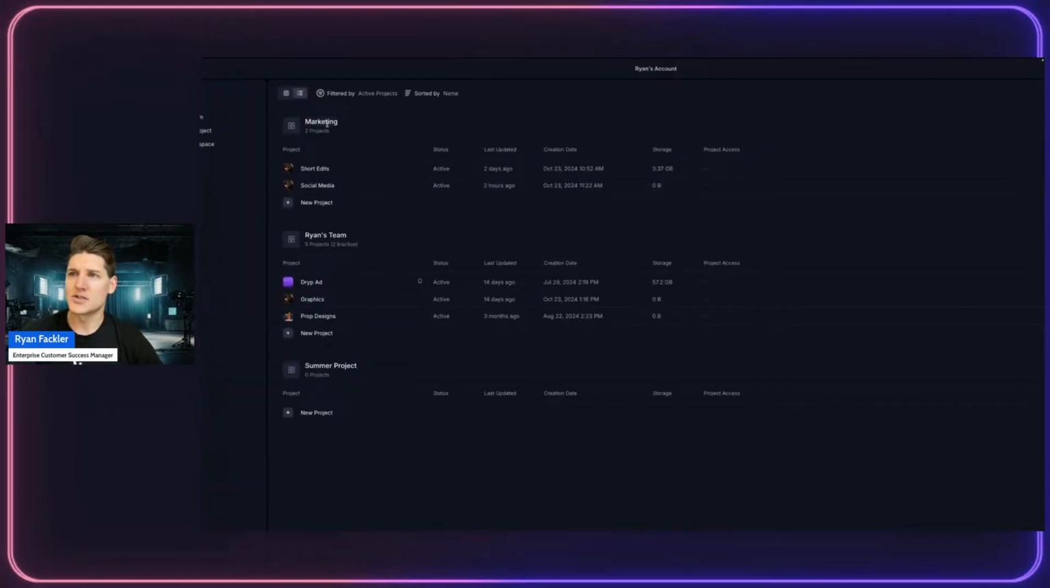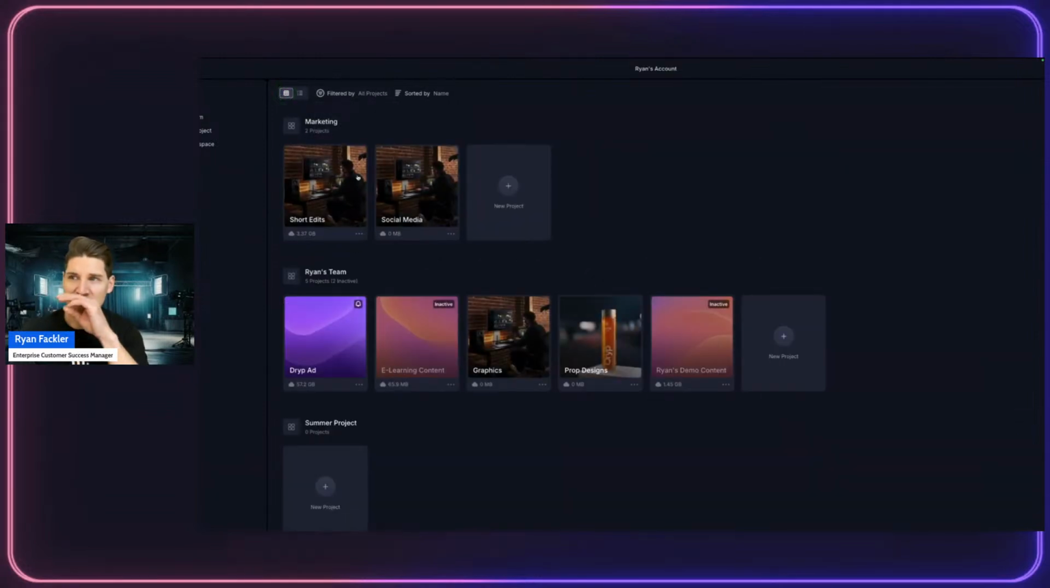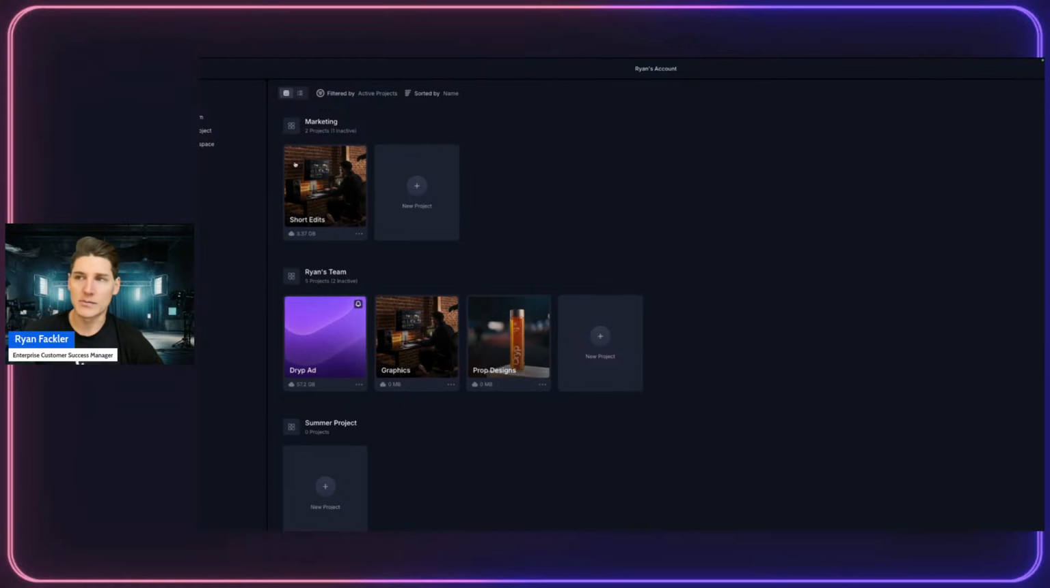I also have the option to filter based on active or inactive projects. So let's say I'm done with this social media project within my marketing workspace. I can click on these three dots and make it inactive. This project is still going to occupy space within my account, but it just means that I could then filter it out if it's not as relevant to what I'm currently working on.